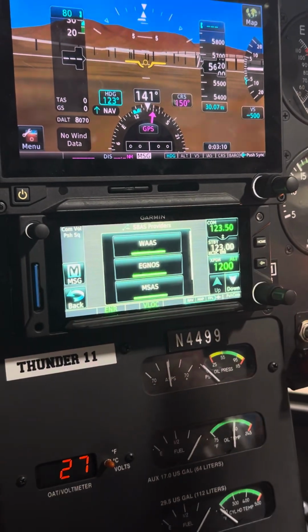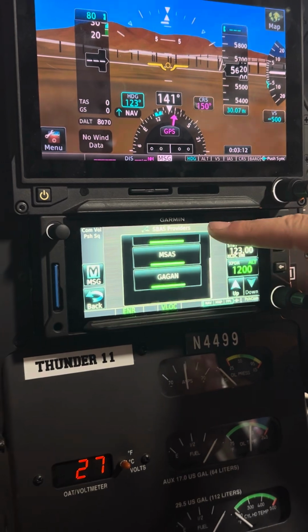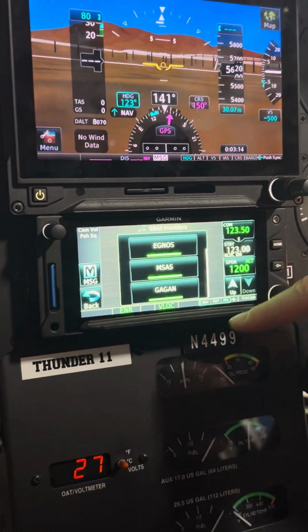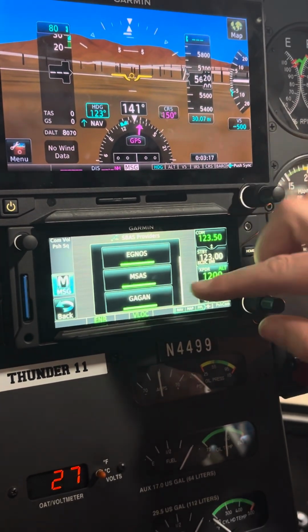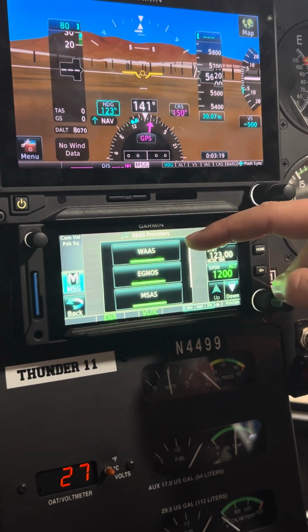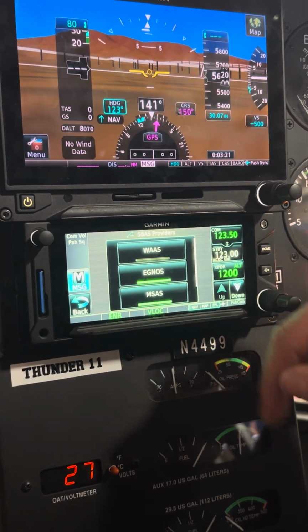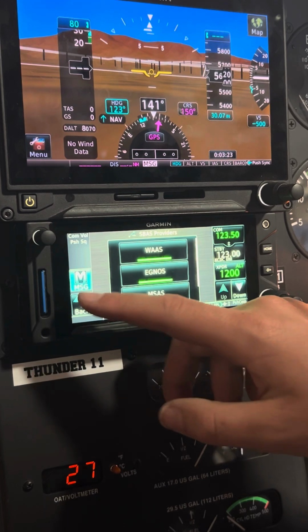Now we will come to SBAS. We'll make sure that our WAAS is on. These down here are augmentation systems used by other countries, so that's not going to concern us too much. WAAS is the one that we want. This is what it looks like when it's turned off. That's what it looks like when it's turned on.